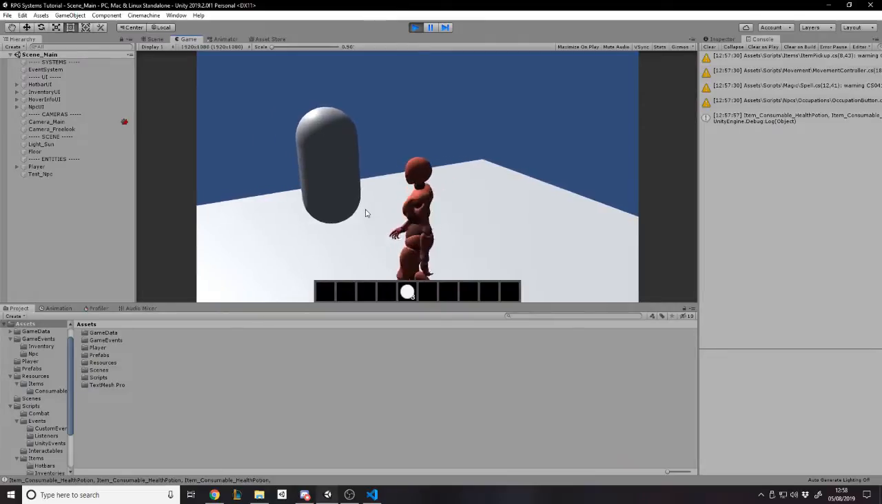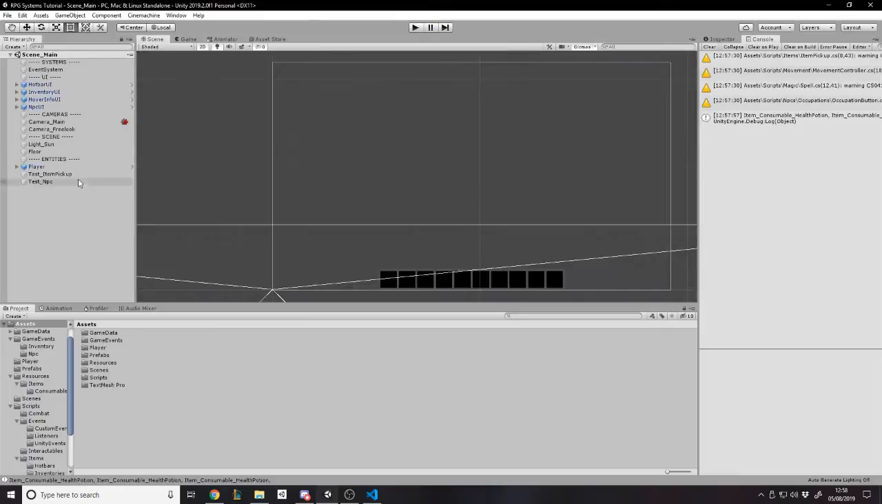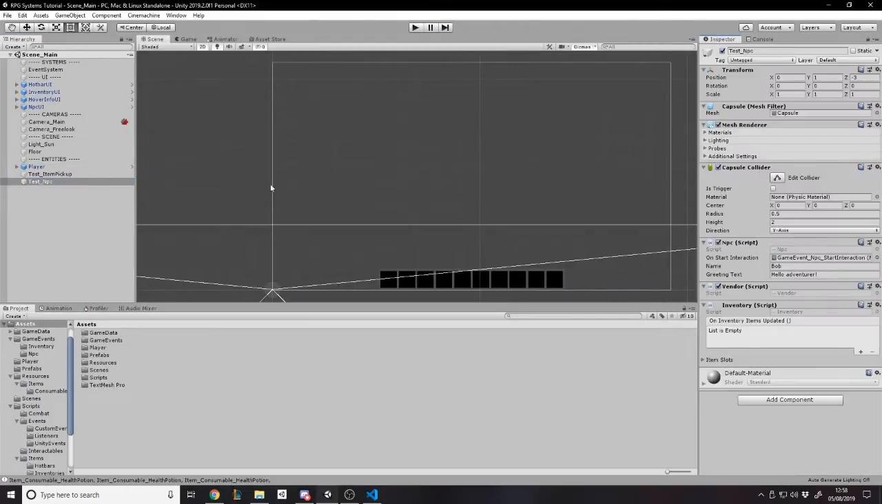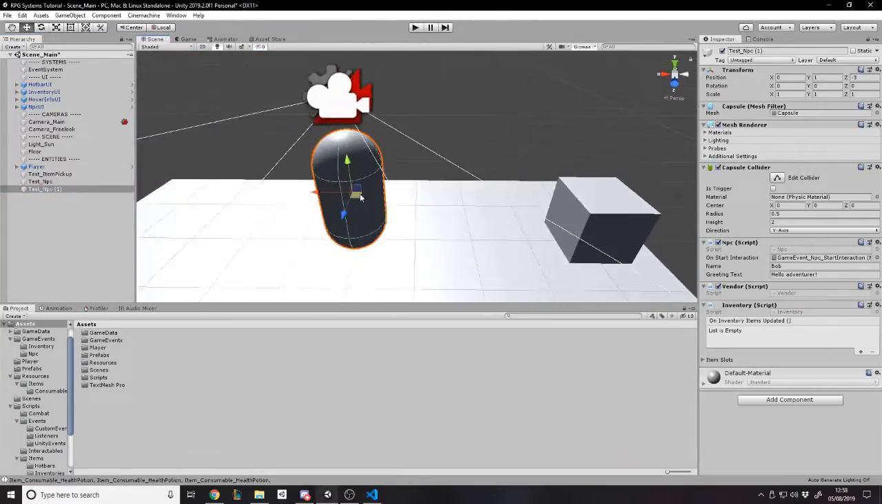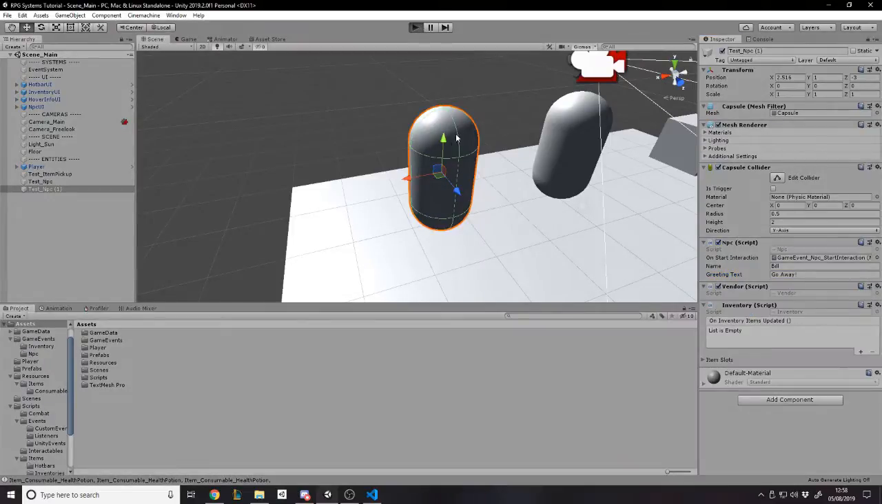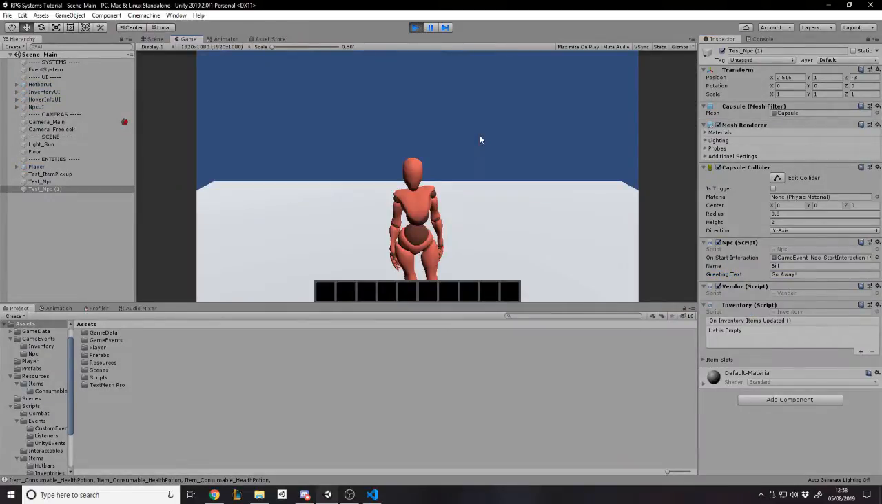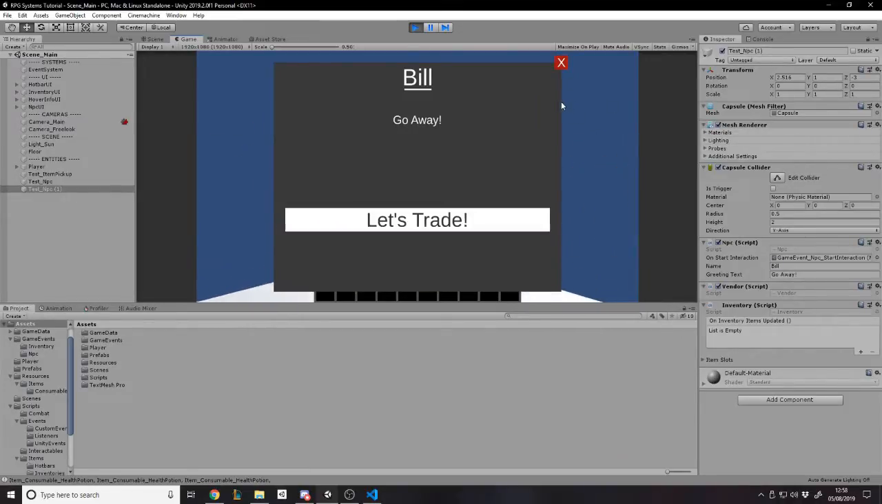But we've actually got the NPC code basically set up now, so we can make another NPC next to him. Just as a quick test, we can put another NPC in the scene. We'll put the other NPC next to him. This NPC, for now, we're just going to call him Bill. Go away. Or maybe he's quite annoying. Or maybe he's not annoying, maybe he's annoyed at us, I don't know. You get the point. We're going to have a different NPC with different data. Like, hello adventurer, let's trade. Walk over here. Go Bill, go away.